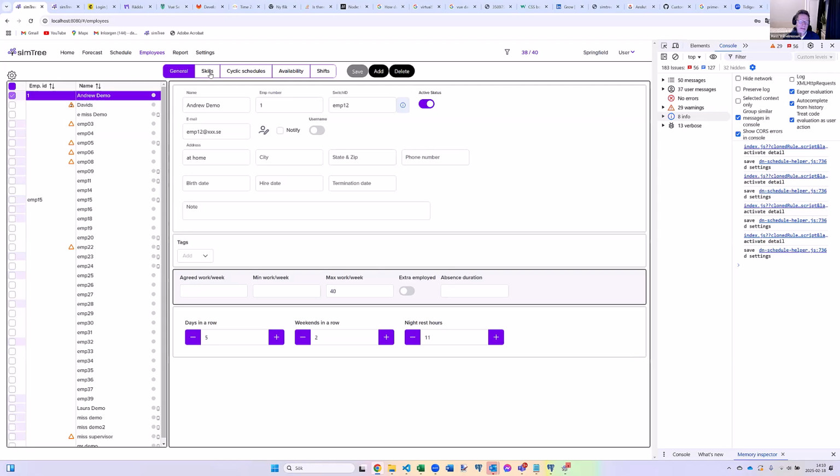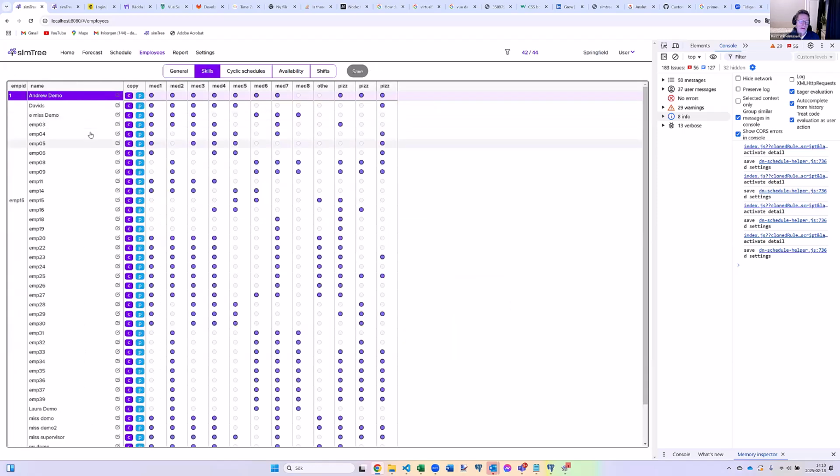In the skills tab, we have a matrix of skills. So Andrew here is skilled on Med 1, Med 2, Med 3, and so forth. And you just click on the circles here to add or remove skills for the agent. Next is, I jump these two for a while, look at the shifts.